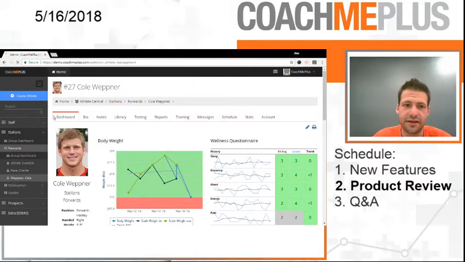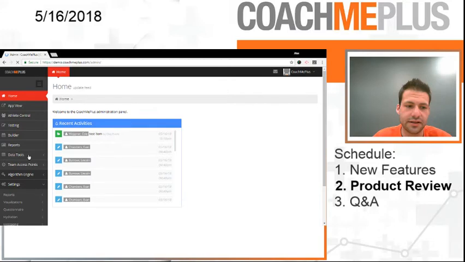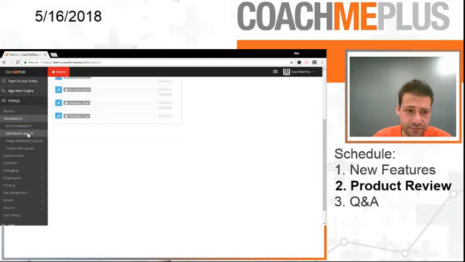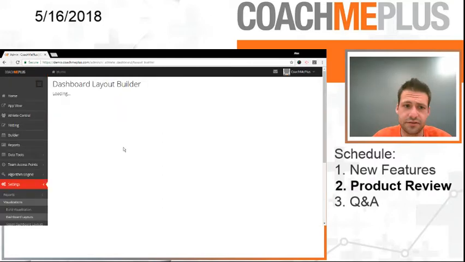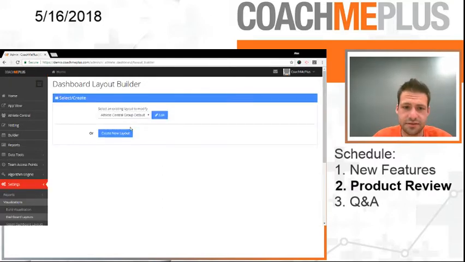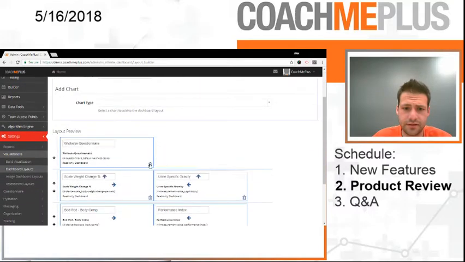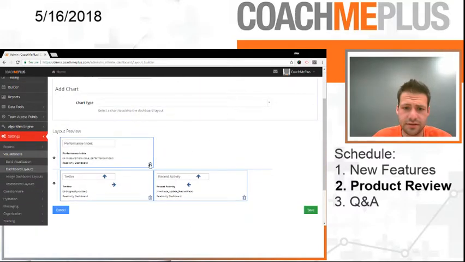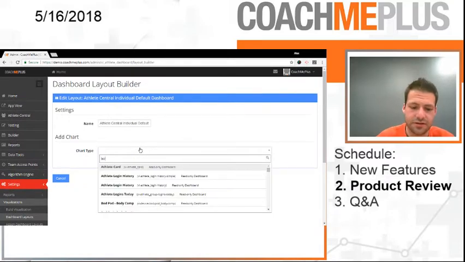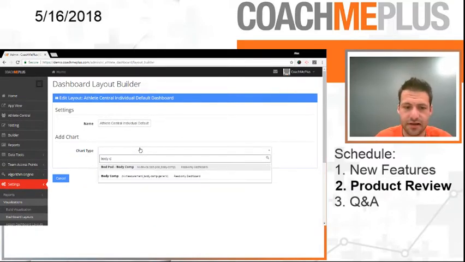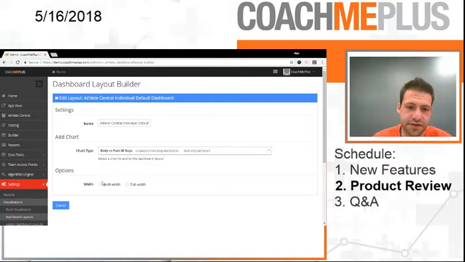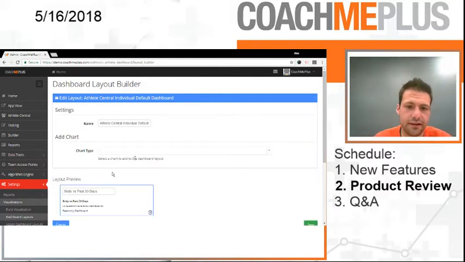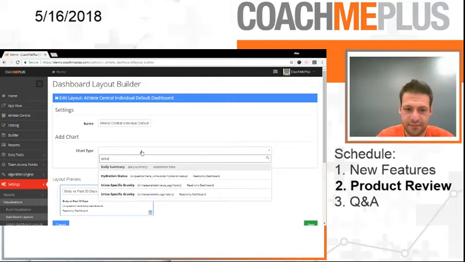Now what we're going to do is quickly add in a few different visuals. So I'm going to clear this individual dashboard layout out so I can see exactly what I want to see. So I'm going to clear these out. We had a body chart question, right? So we're going to add the body versus the past 30 days, which is the associated visual with that. I'm going to add that in, and then I'm going to add in urine-specific gravity.